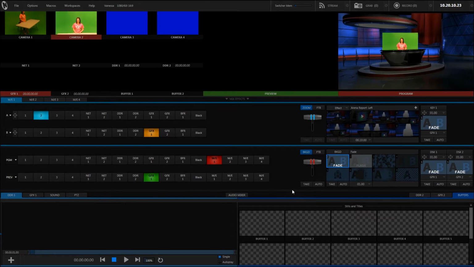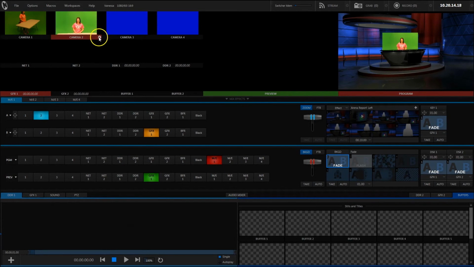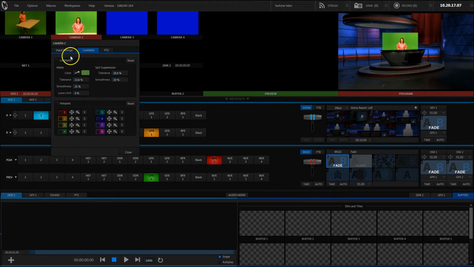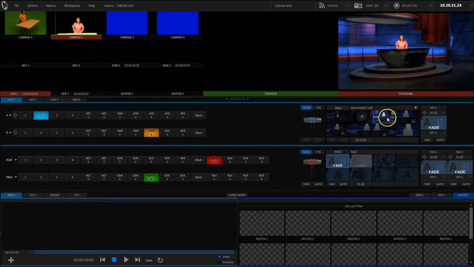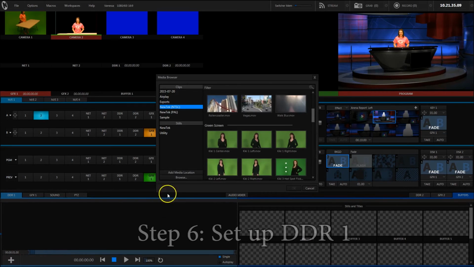It's now time to calibrate the green screen, so that the area around the subject is no longer green, but part of the virtual studio. Click the Settings button underneath Camera 2. Select Live Matte and turn on the Live Matte. Click on the eyedropper and drag it over to the program screen, as close as you can get to the subject, and let go. The area around the subject is no longer green and appears to be sitting at the desk.